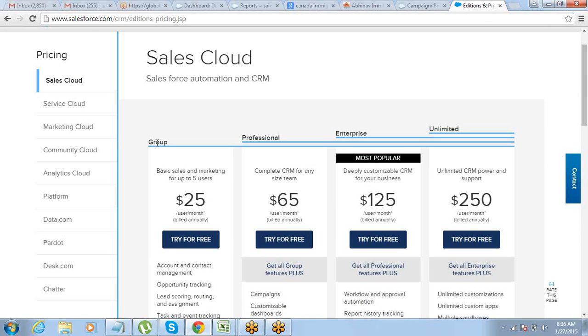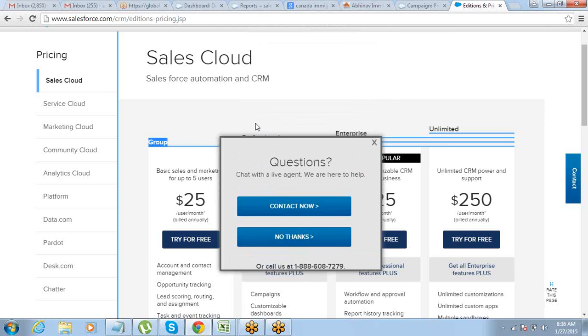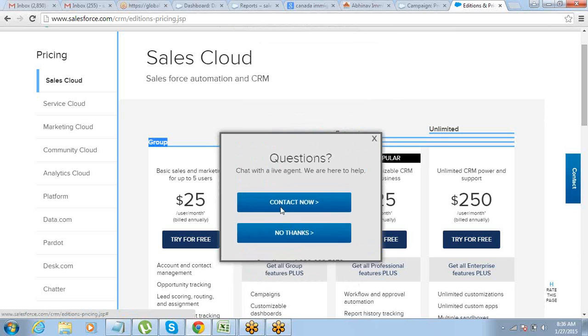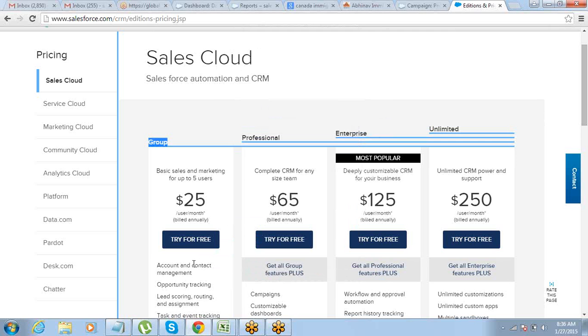Okay. So you see that there are different types of editions, starting from a group edition which is just $25, to professional, enterprise, and unlimited at $250, right? So the pricing is changing based on the edition, okay, and the features also change based on edition. So a group edition only allows you to have account, contact, opportunity, lead management. Professional edition allows you to have campaigns. Enterprise edition allows you to have the automation part done, workflows and approval automation, right?